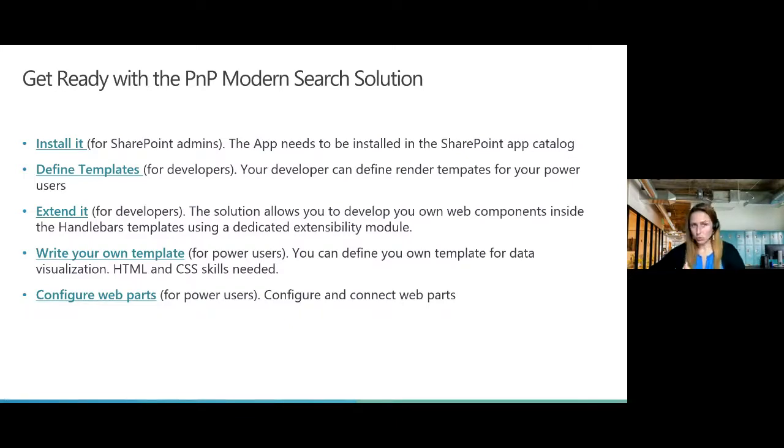So, like I said, you can install it in the App Store. You need to be a SharePoint administrator. You can define templates if you want. If you're a developer, you can define render templates for power users. So I'm also not in the role of a developer. I will not do it, but you have the option to define templates and to make different layouts available for your power users. You can extend the search solution, also a task for developers.